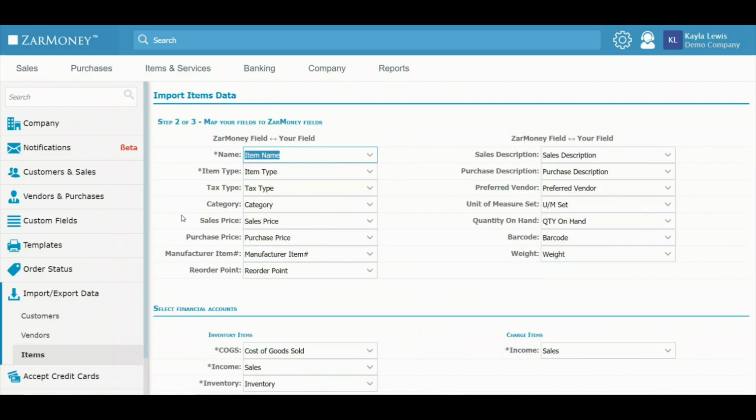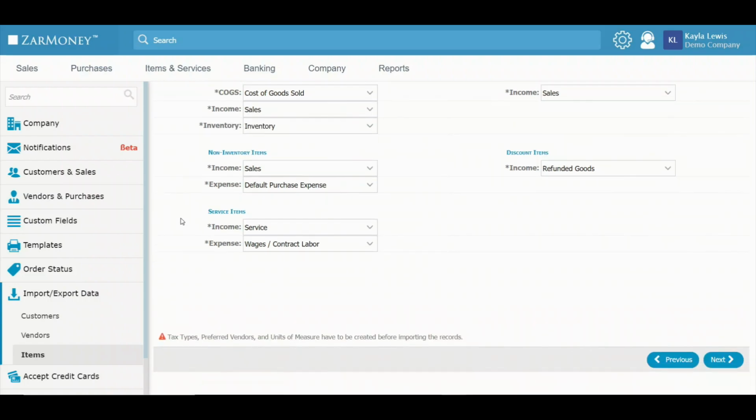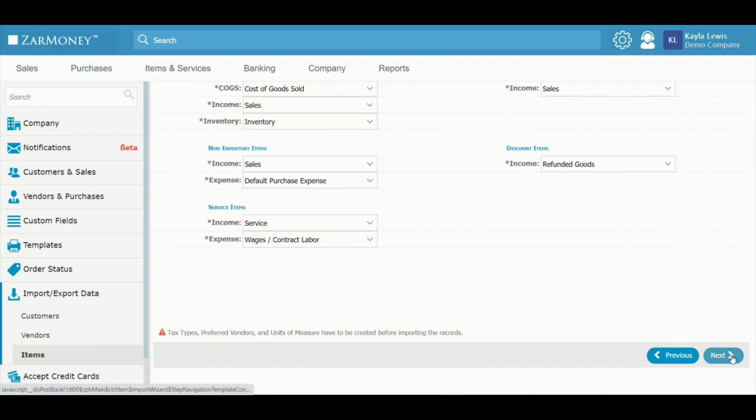Step 2 is mapping the fields in ZarMoney to the columns in your spreadsheet. Once you're satisfied with that, you can scroll down and select the related financial accounts for each item type. Once you're satisfied with this screen, scroll down and click Next.